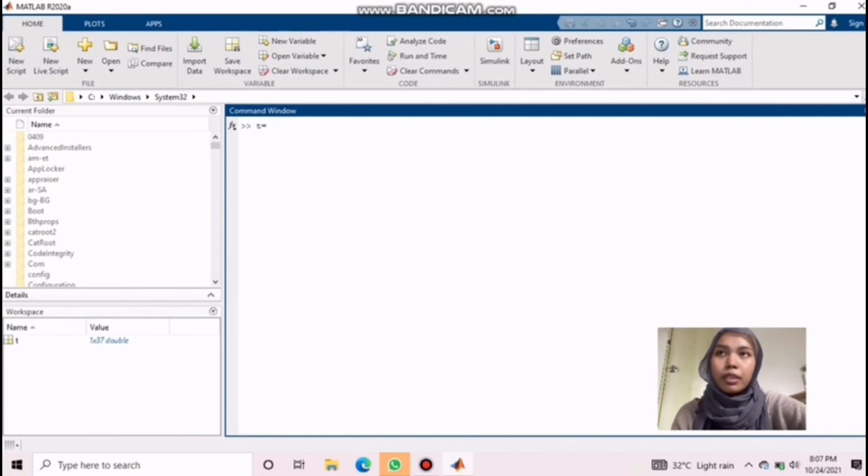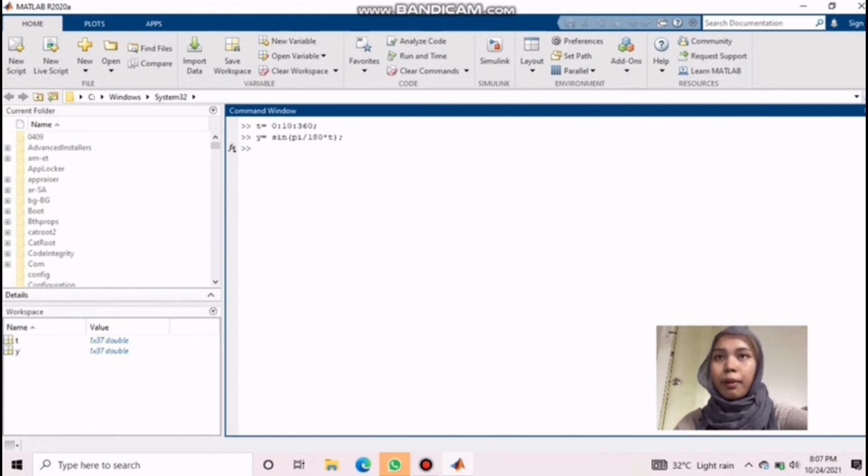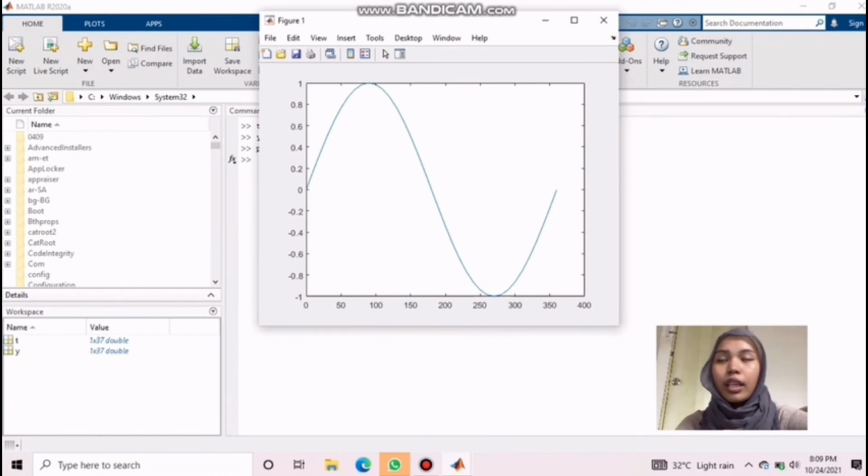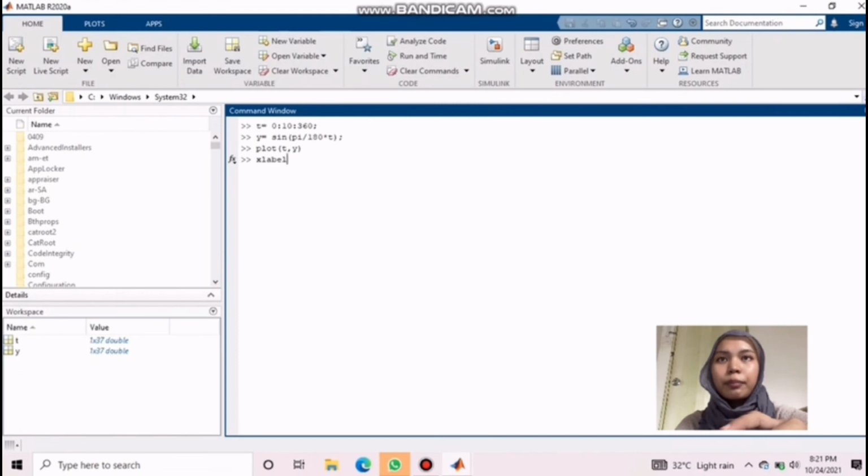So today I'm going to explain about plotting and function for lab 1. We will use the command t equals 0:10:360 for the x-axis and y equals sine of pi over 180 times t for the y-axis. And then to generate the graph, use plot in bracket t, y, and here we can see the graph.